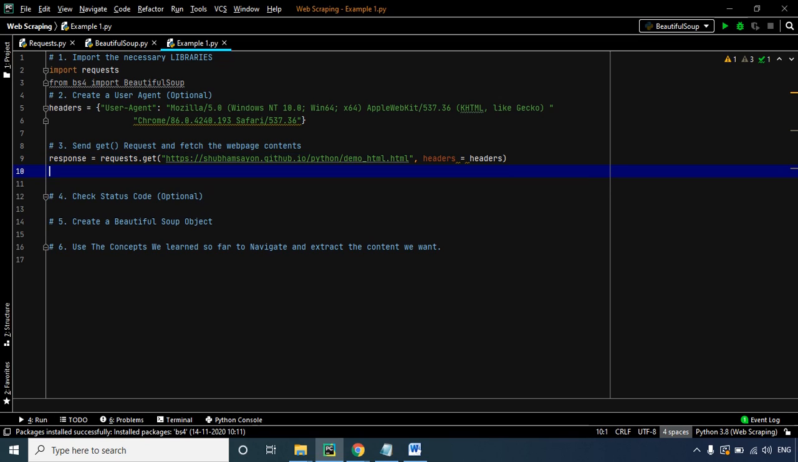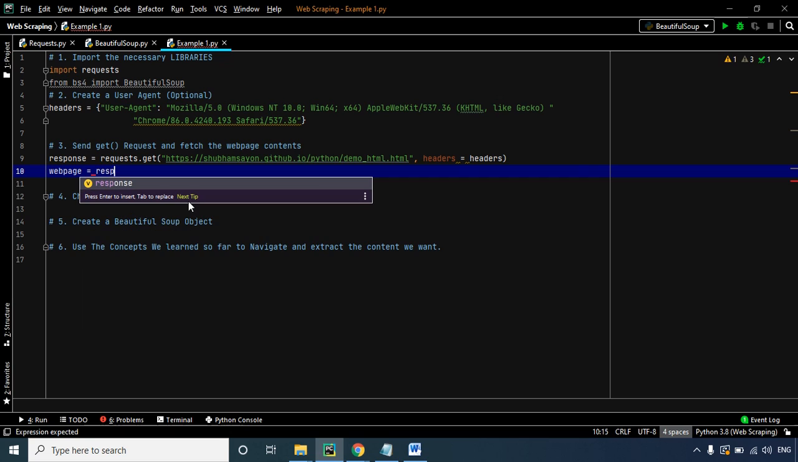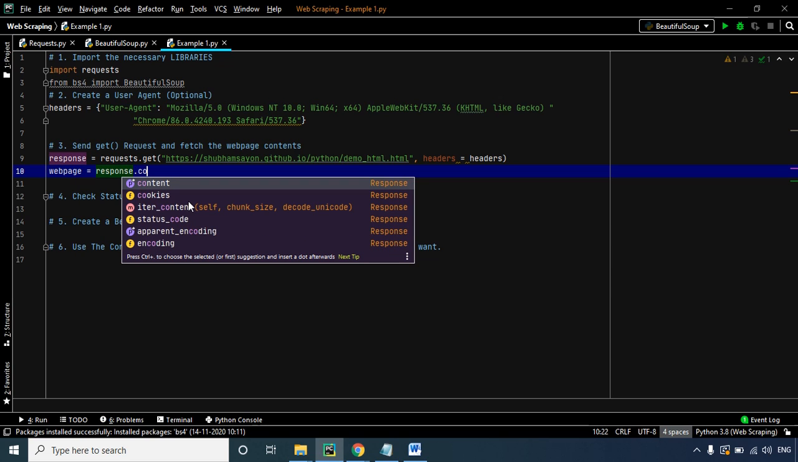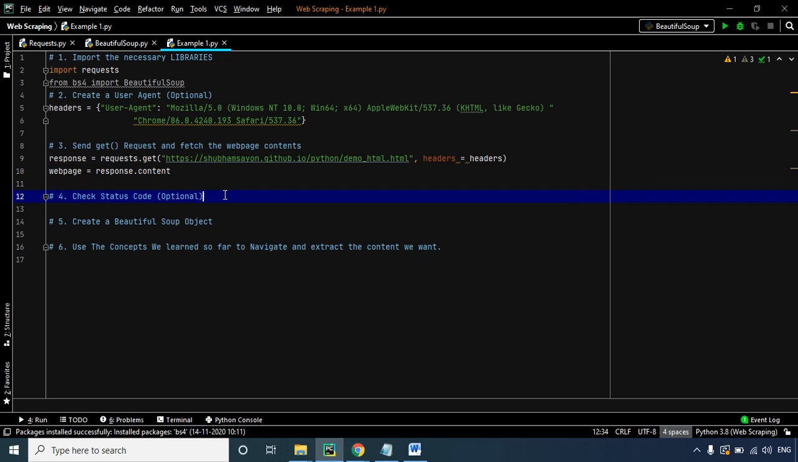Now we need to fetch the content of the response variable. So let's create another variable named web page. And within this, let us extract the contents of the response from the server. So response.content. Now let us check the status code. This is an optional step, but it is quite instrumental to check if we are getting a proper response from the server. So let us not skip this step.